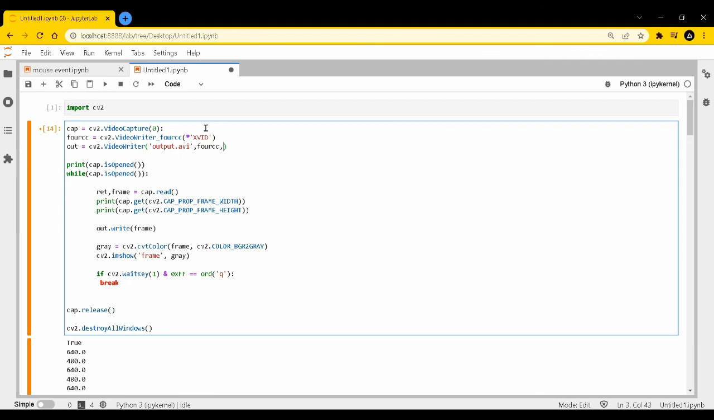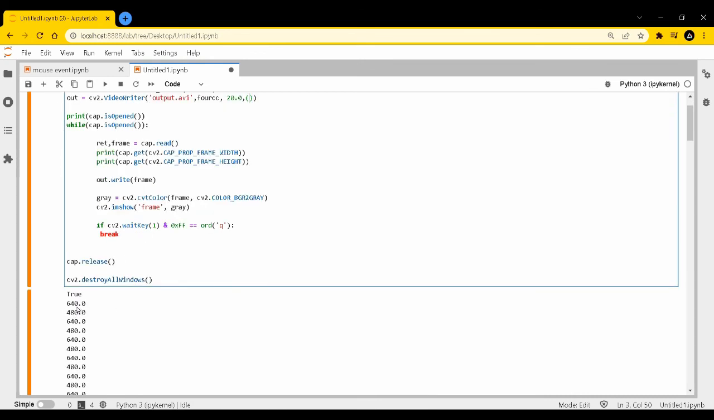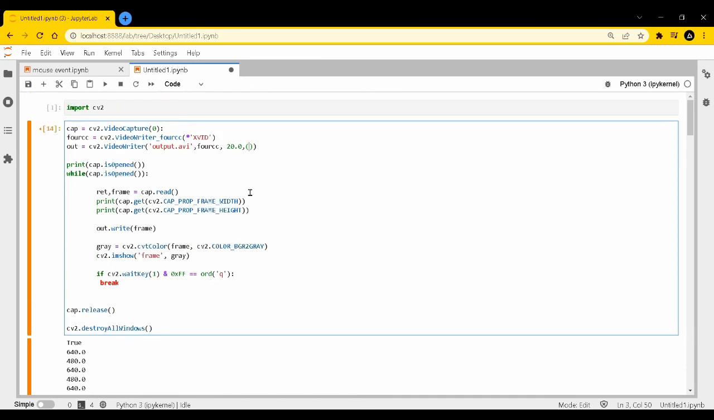And next we have to add the frame rate, and we'll give the frame rate as 20, and the resolution of the video. We have known what the resolution is here, 640 by 480, so we'll be giving that 640 by 480.